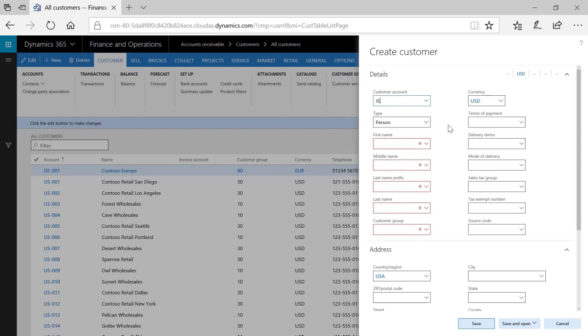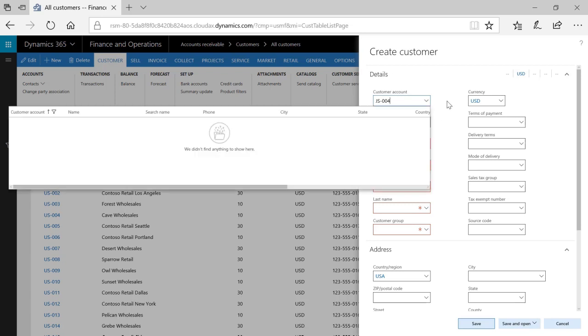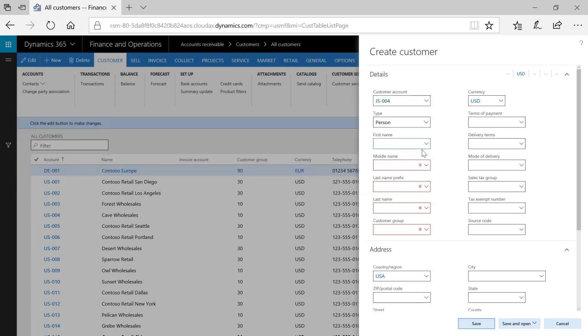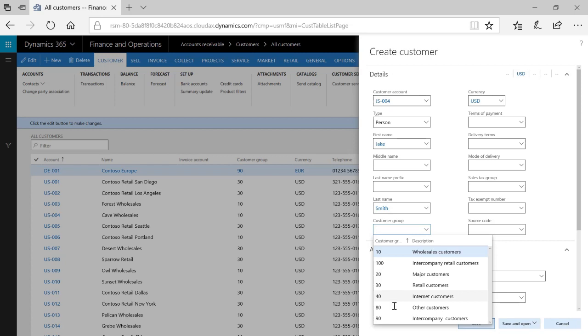In the customer account field, we are going to enter a customer account number. In this case, it'll be JS004. In the first name field, we are going to enter Jake. And in the last name field, we'll enter Smith. And in the customer group field, we will choose 80. Other customers.